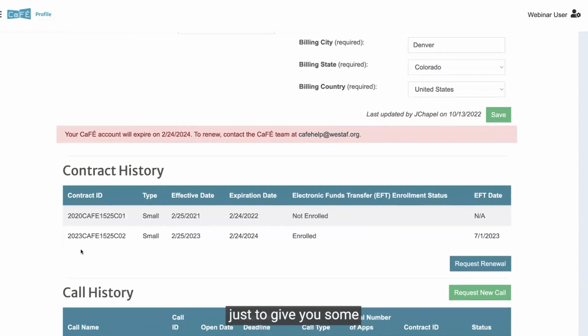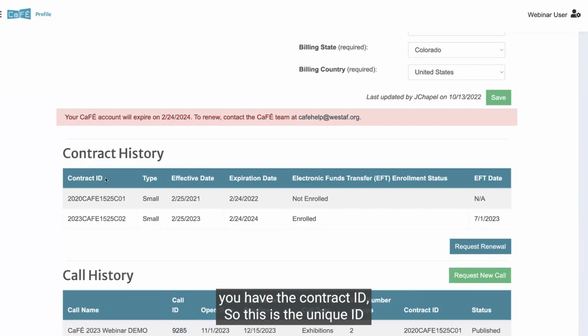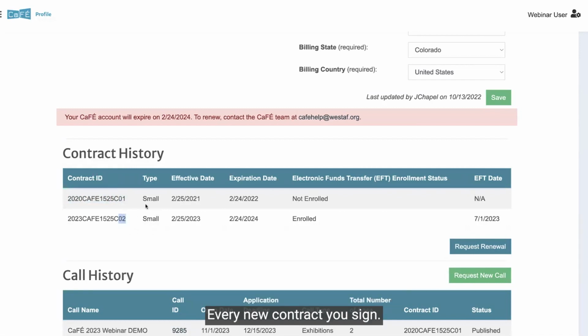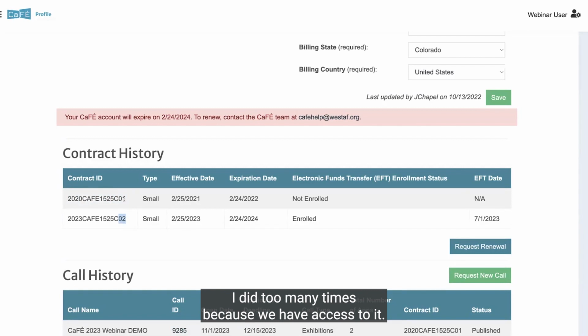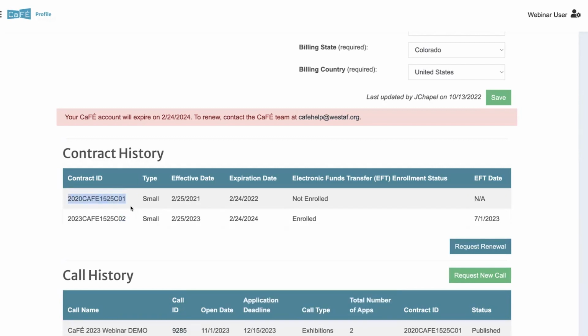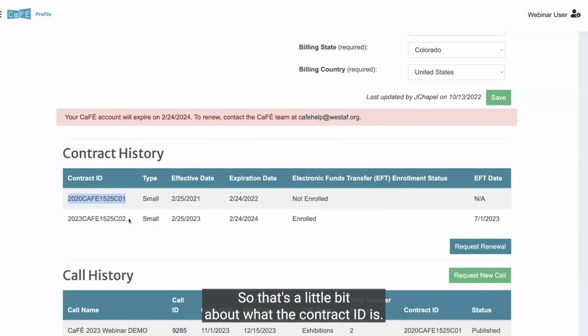So just to give you some more information about how the contracts work in CaFÉ, you have the contract ID. So this is the unique ID given to your organization. And you'll see that the first contract for this organization ends in 01, and then it just goes up from there every new contract you sign. We don't think we asked for your contract ID too many times because we have access to it, but it might become more important with remittance statements and things like that to just reference your contract ID, and that will help you and helps us match certain records to your organization. So that's a little bit about what the contract ID is.